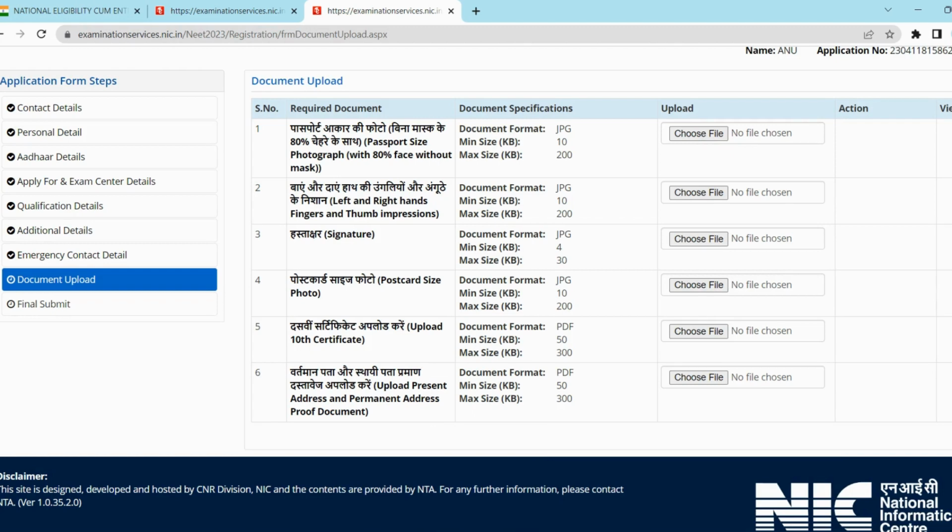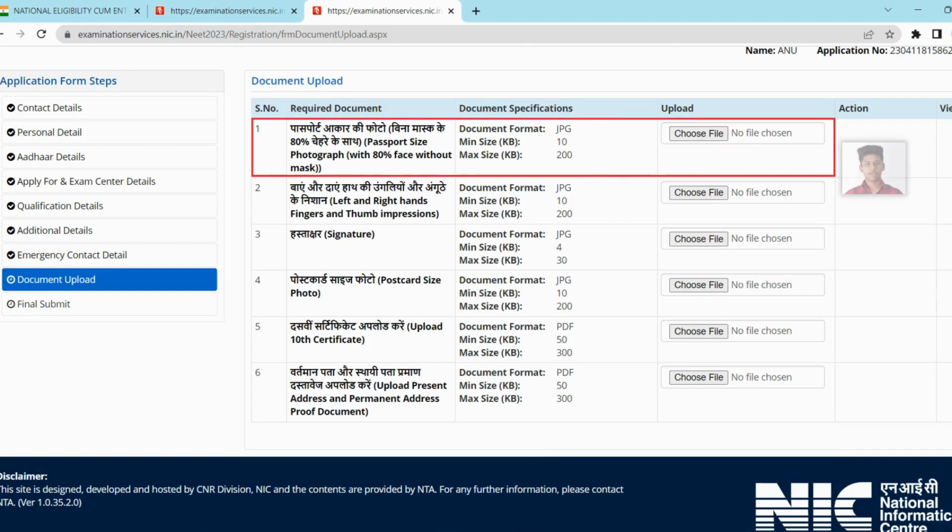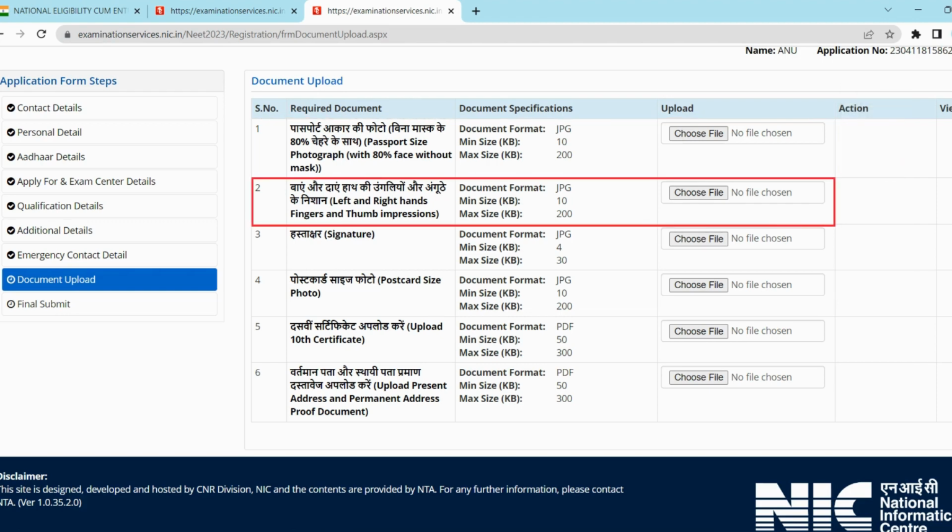First, let's talk about the passport photograph. You will need to submit a passport-sized photo with 80% face appearing in photograph and without a mask. Now, let's move on to the left-hand thumb impression. You need to upload a digital image of your left thumb impression made with blue ink on white paper.